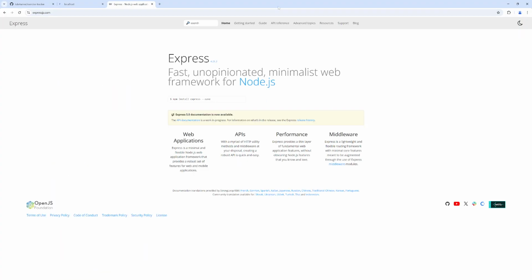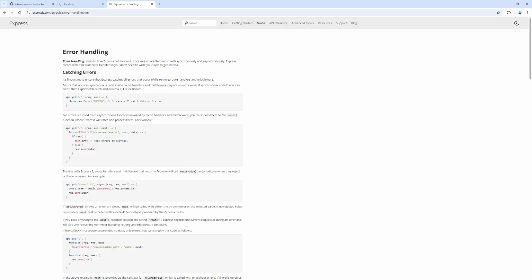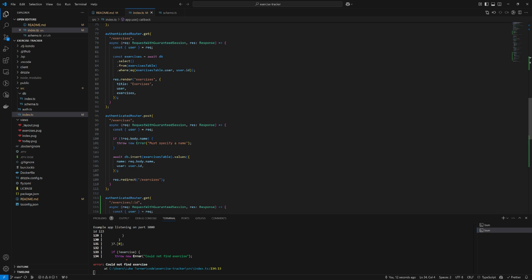Basically what we're trying to do is define a default error handling middleware. And that is going to allow us to do things like throwing an error in the middle of processing and having that be handled by actually returning an HTTP response.